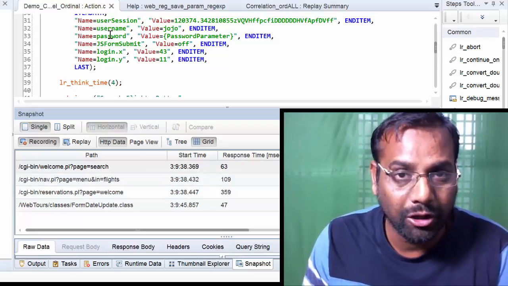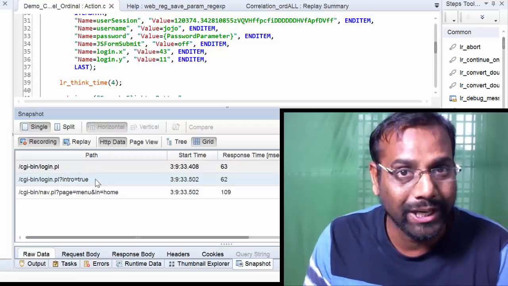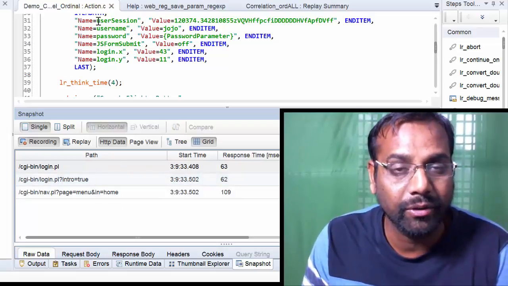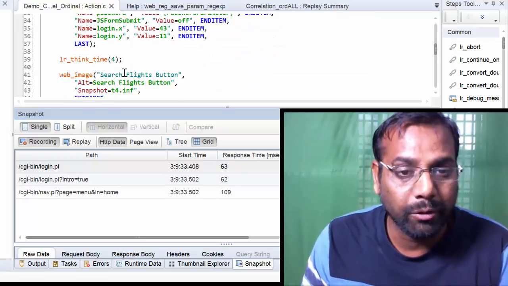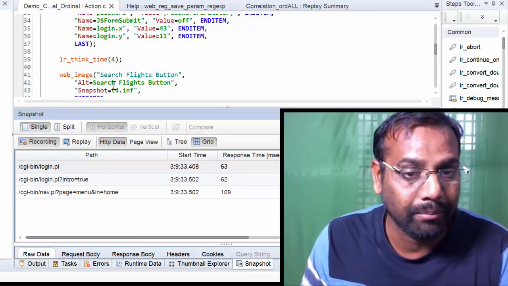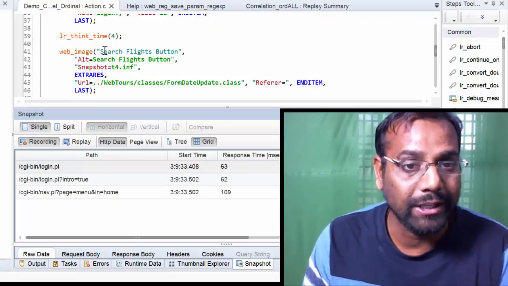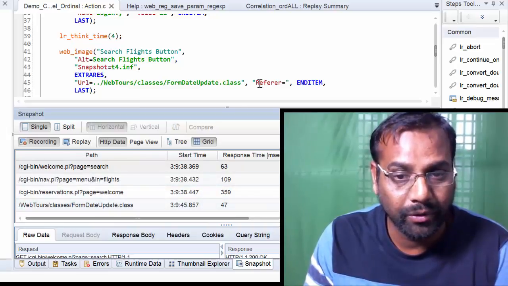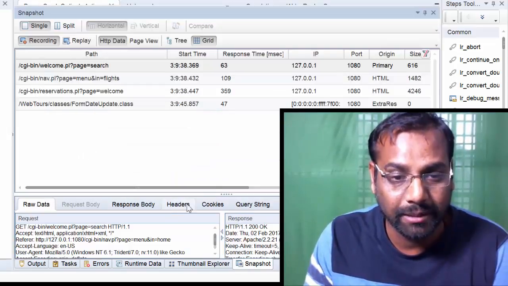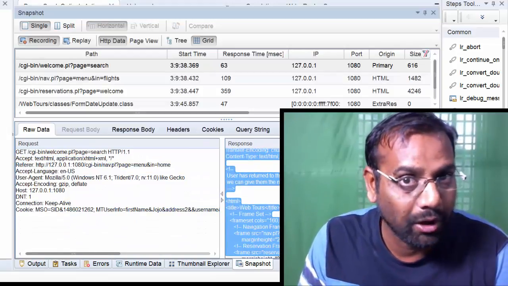Watch carefully. I'm clicking on the login web request. Automatically, the HTTP request changes because this HTTP request is for the login request. So you have to be careful as to where you're clicking on the script. I'm clicking on this web request which says search flights button. I click on that, I pull up all the HTTP requests for that, and for each HTTP request, you see, there is a request and there is a response.